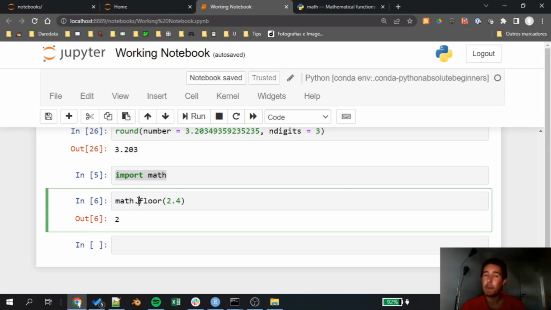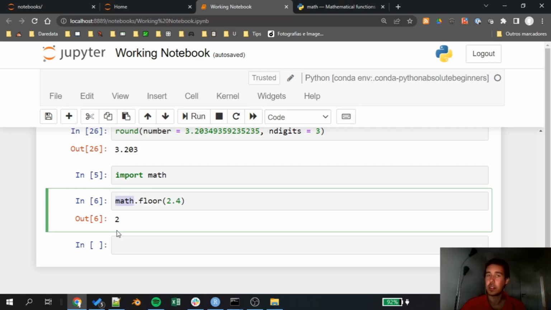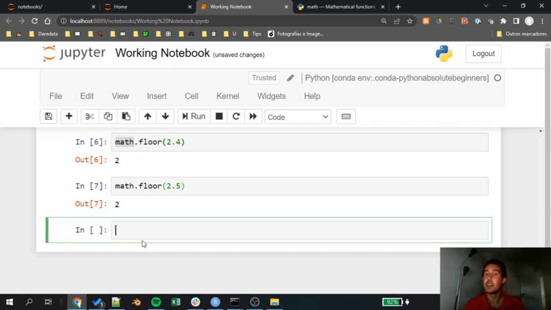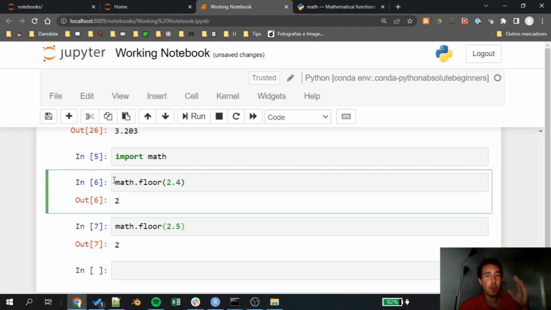So right now, my code depends on the math library because I have here this function that comes from that library. I don't need to run the import math again. I can run math.floor 2.5. Now it works because I've already run this import math. When I run the import math, I'm telling Python, I'm giving you the direction to check where the math functions are. Now Python will remember this path until I close my notebook and close the kernel.